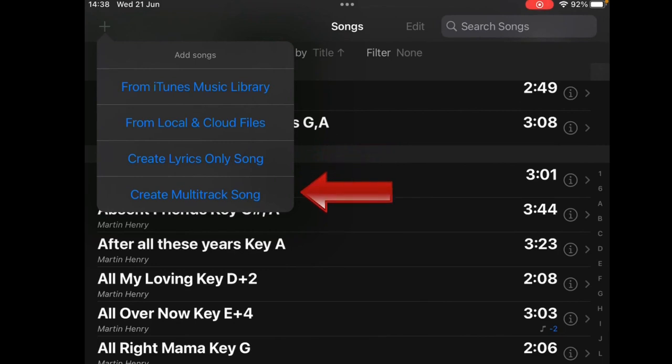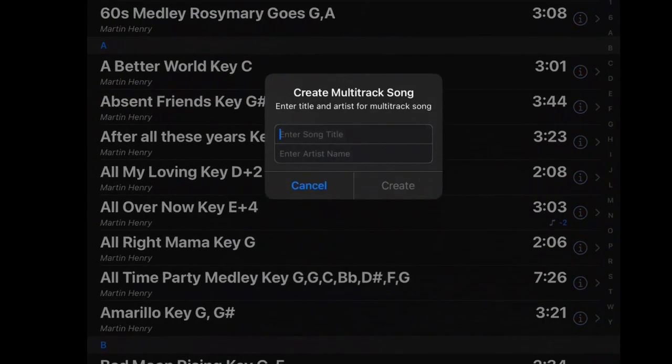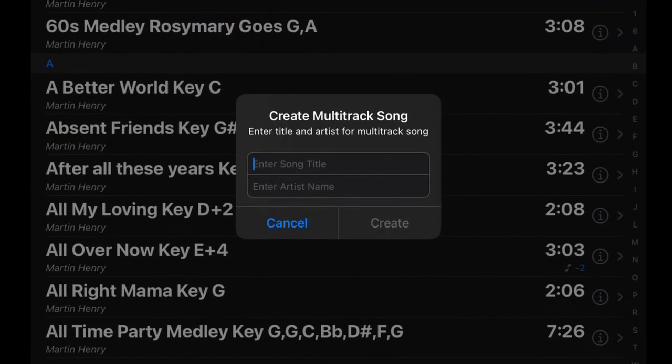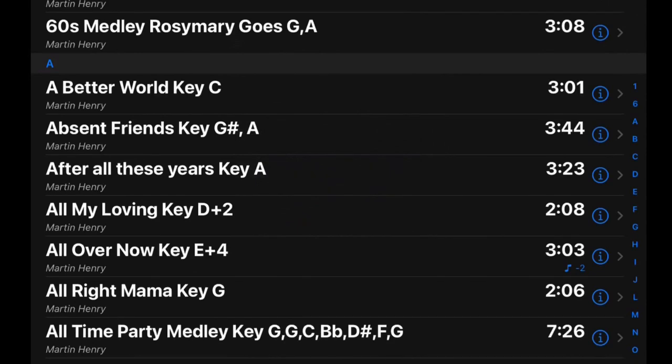That's if you're doing the multi-track, which you can do up to 6 tracks in a multi-track song. So a multi-track song. And you'd enter the name of the multi-track song, the artist. And then you will create it, okay? And you can have up to 6 tracks in that multi-track song. And in the multi-track song, uses the PDF file for lyrics and for chord charts.